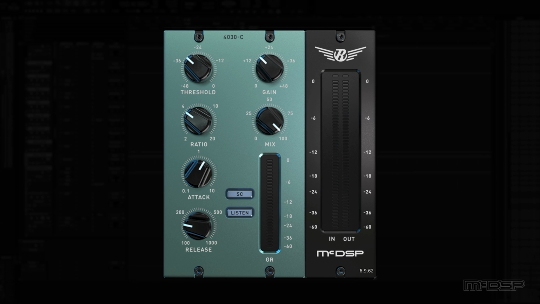Finally, we have the 4030 Retro Compressor being used on a bass guitar track. Here's what it sounds like without processing from the plugin.